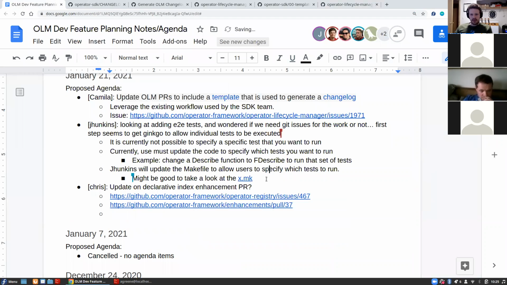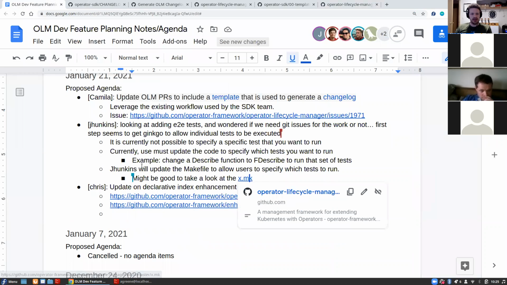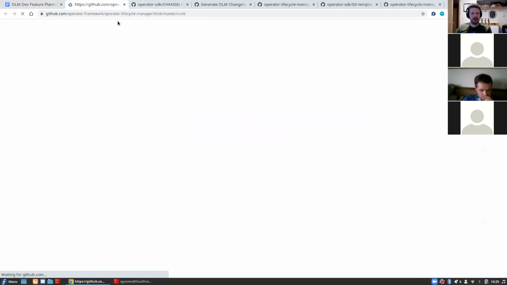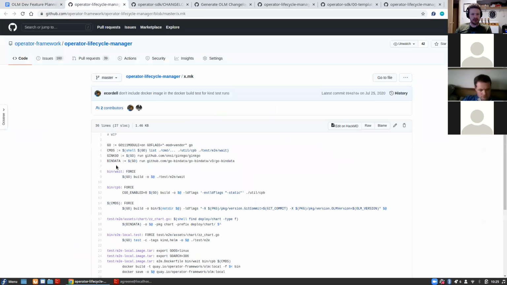It'd be interesting to know what branch that's on or where that's at, so I could actually poke at that too, just to see what. Oh, sorry. I was just going to say I just added a link to it in the agenda, so it might be good to take a look at the x.mk file. So you can now immediately get to it.